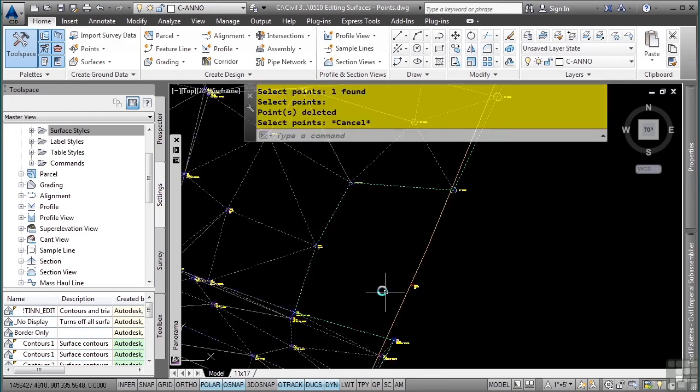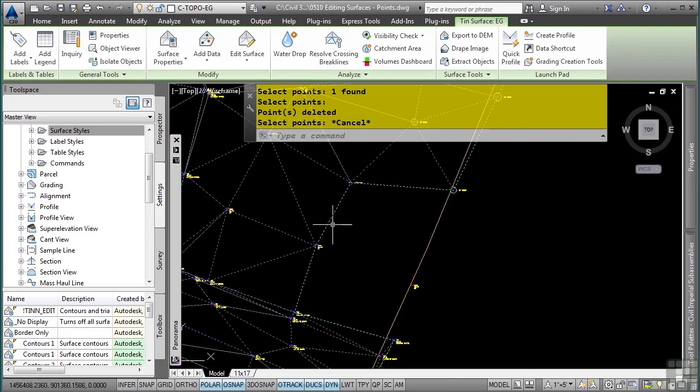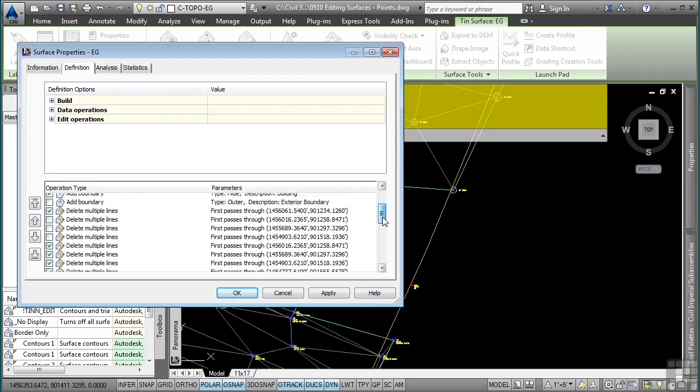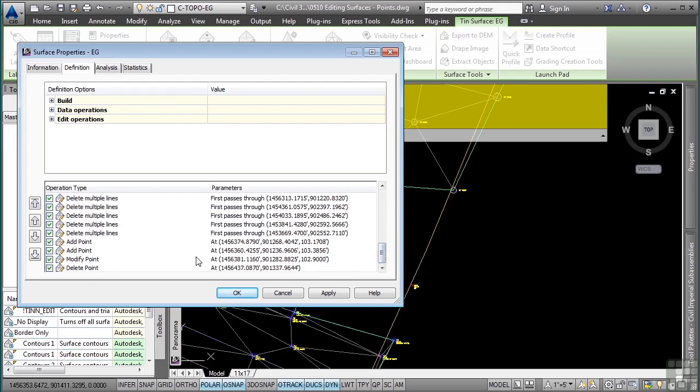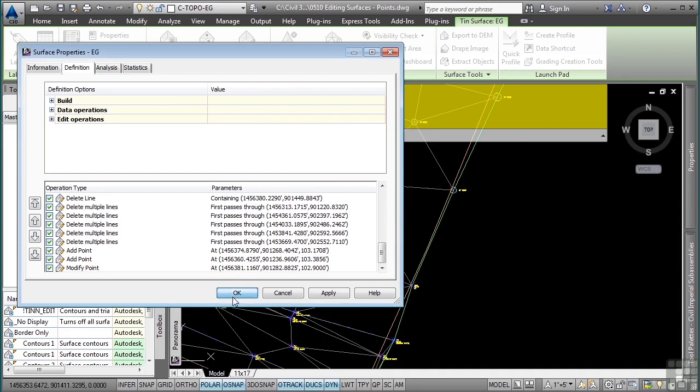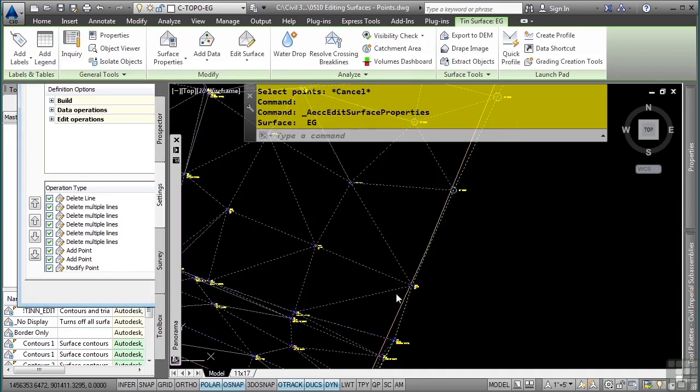And that's it. One of the great things, as mentioned before, about these surface edits is that they're stored in the Surface Properties dialog box. So in the definition, you will see all of the edits that you have made to your surfaces. If you want to remove one or temporarily turn it off, you could simply toggle it off, click Apply, and rebuild the surface. Or if you want to permanently remove it, and there's no undo of this when you exit the file and come back in, you can right-click, Remove from Definition, and it will permanently remove that surface edit from the definition. This concludes this video discussing editing surface points.